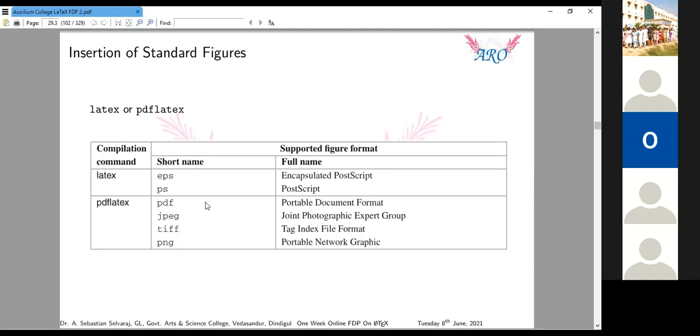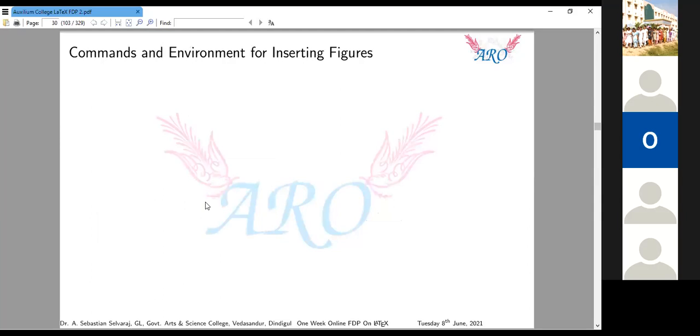And one more thing, suppose you have a few images, you must keep your figures in the same folder as your text file, or you have to give a proper graphics path. Otherwise it won't run. It gives the error that the figure is not found.